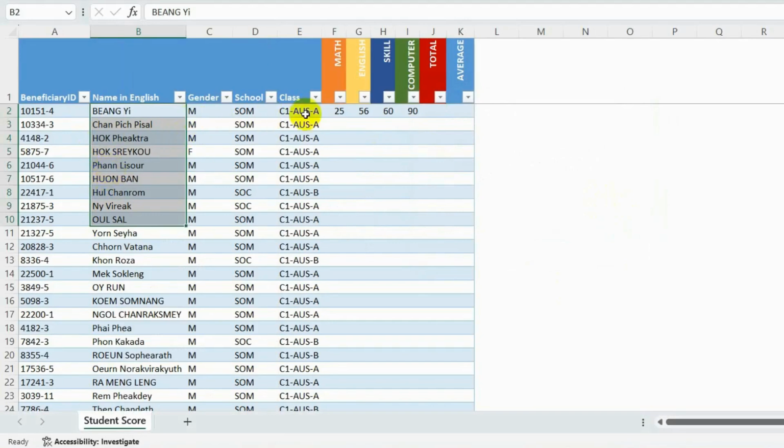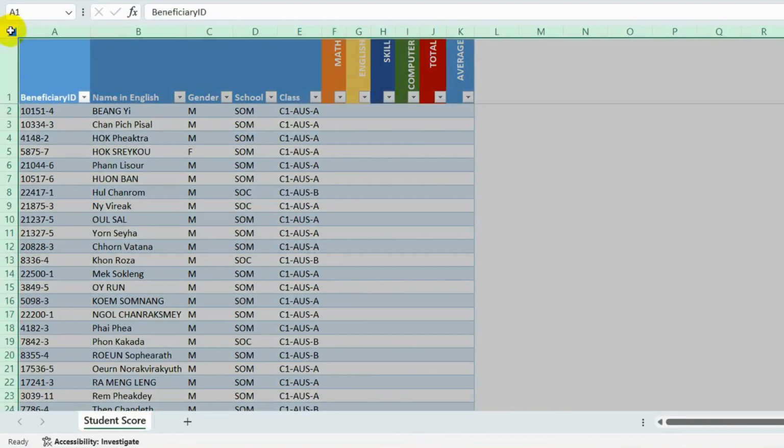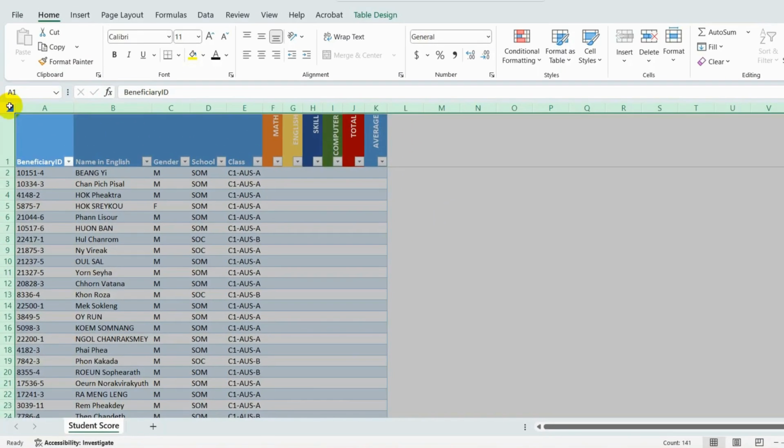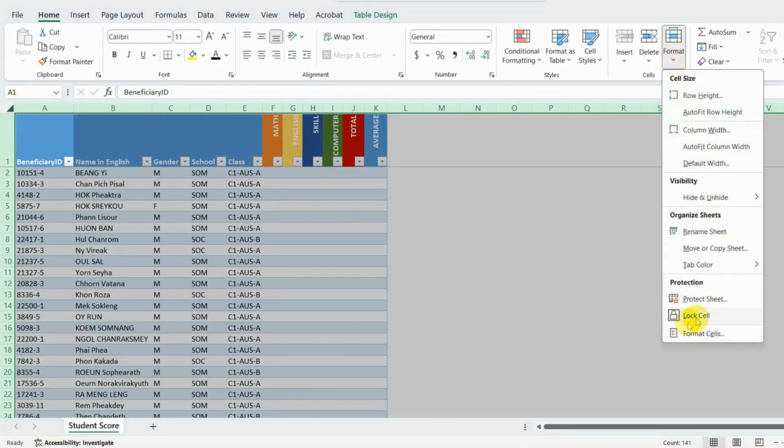Okay, how to protect Worksheet. Now I remove the numbers in the cells and left-click here to select all cells. Next, click on Home and click on Format. And you can clearly see that your cell is locked. Now my cell is locked.